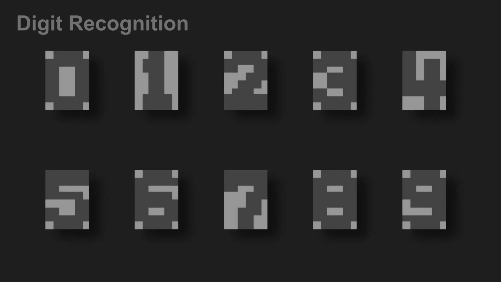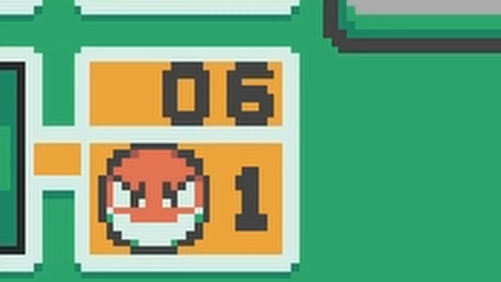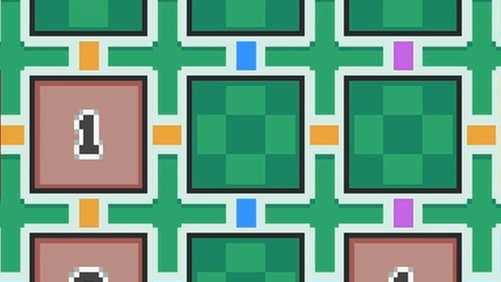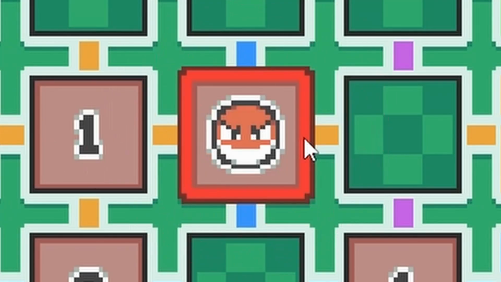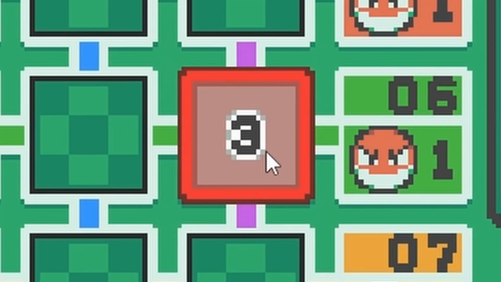I cut out images of each of the digits and gave them a grey background. The function then takes slices of the screen for each digit location and compares them to each of the template images. If the comparison's over a 95% match, the function returns that digit. We also need to be able to recognise if a flip tile is a Voltorb, 1, 2 or 3. This could also be done with template matching, however there's a faster way.